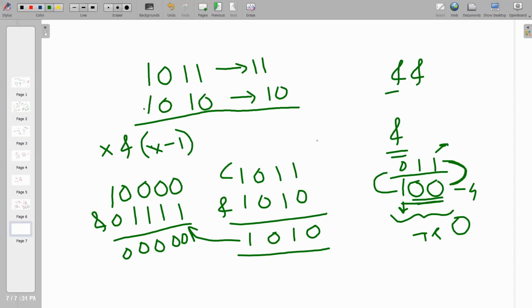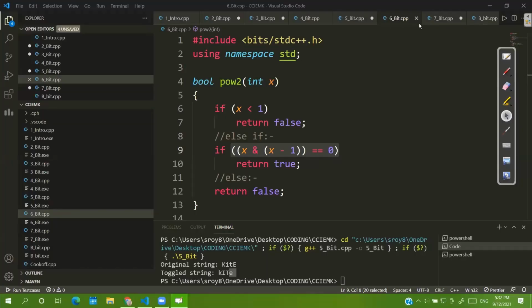Okay, same thing. If you take 10 and 9, you will not get 0. So that proves that 10 is not a power of 2. Fine. So this is done with the 6th problem. Now we go to the 7th problem.